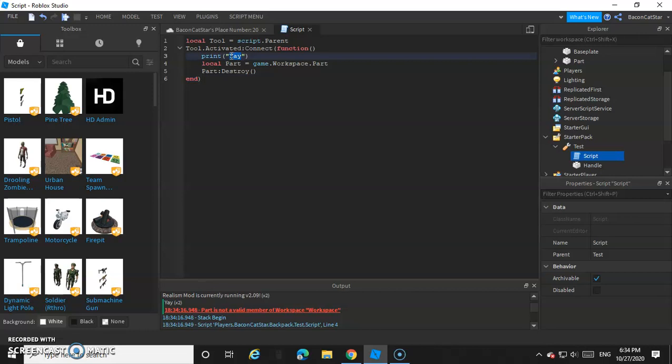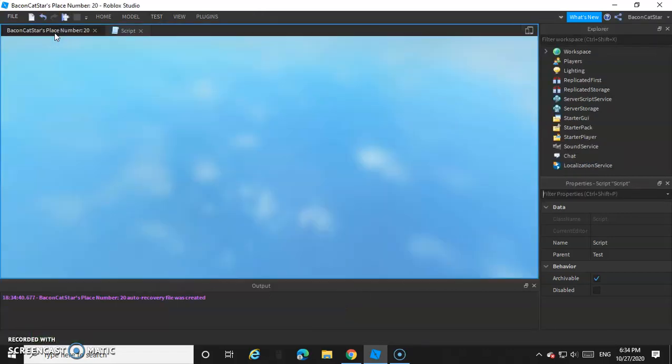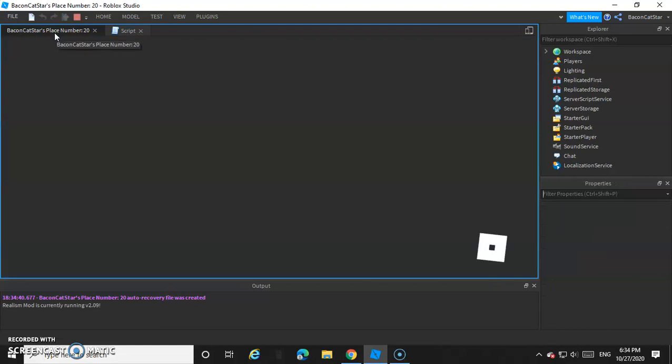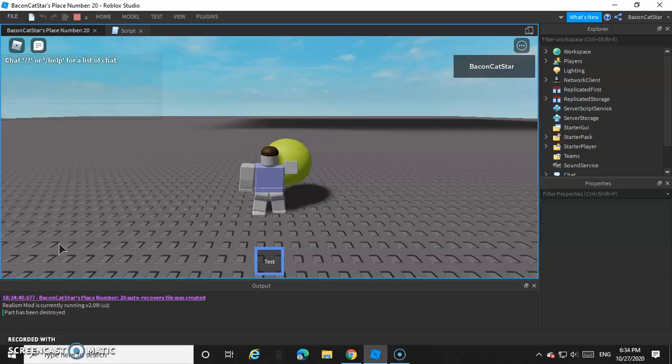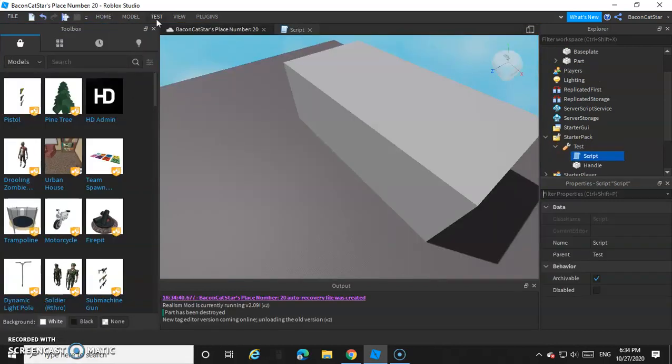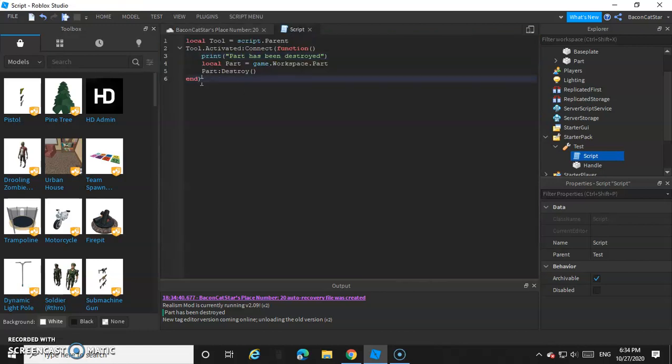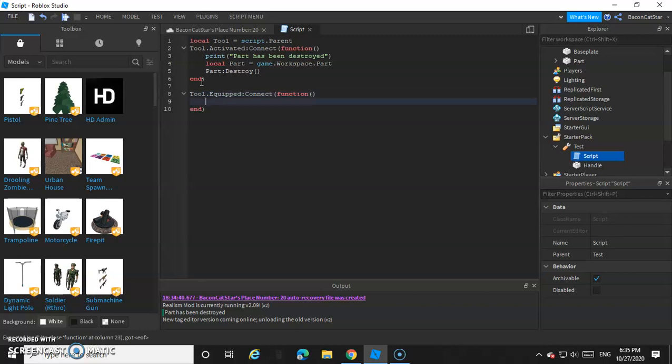So you can maybe just change the print to "This part has been destroyed." So yeah. And you can also put some other events like tool.Equipped:Connect(function), then print.